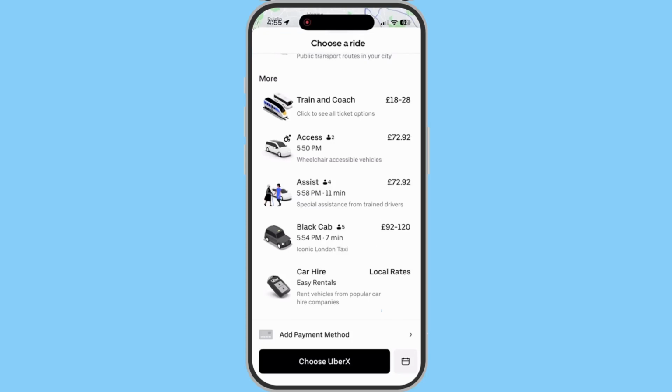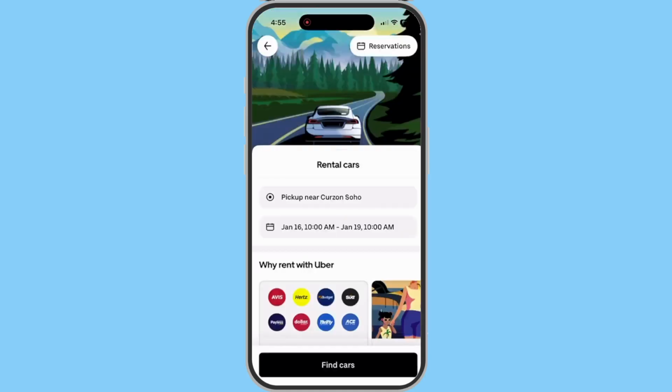Scroll down and tap Car Hire. This is Uber's hourly option, great when you need a car and driver for a set period rather than a single trip. Tap Choose Car Hire to continue. You'll be asked to enter your pickup location again for the hire. Precision matters here. Set a spot where the driver can safely wait if you need a minute.